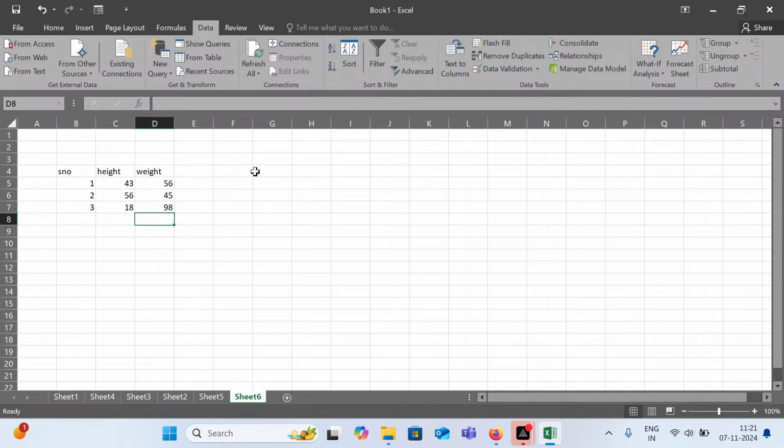Okay, so now I'm copying this entire height column and placing it over here. Here I want to know, is there any height less than 20 or not? That's what I want to figure out. Then how do we do that?